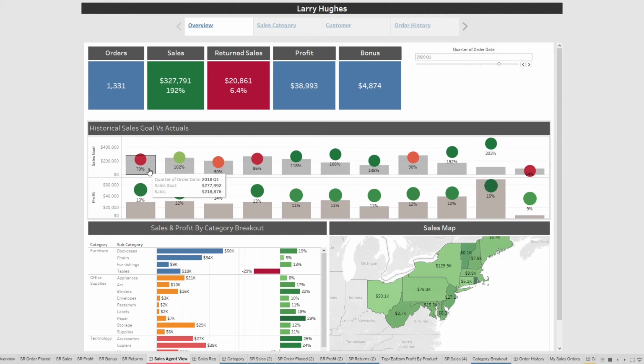And so we can look at the sales goal for each of these periods and what was actually achieved. And based off of that percentage, again, you're going to notice as it gets closer to 100%, it's going to be turning that green color. And if it's lower, it's going to be that darker red. And then down here, we have that profitability percentage. So we can see exactly how profitable he was for each particular quarter.